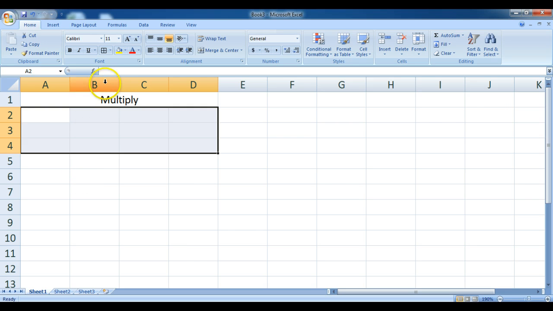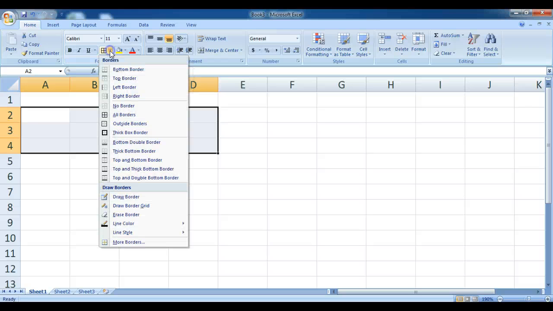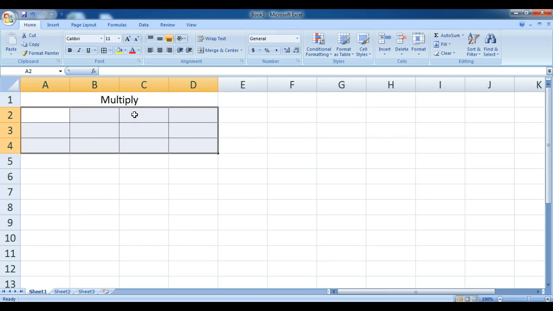We have to go up to the ribbon area, find the font area, notice it says font, notice where the paint bucket is, and on the left side of the paint bucket is the border icon with the down arrow. I need you to click on the down arrow. A drop-down menu appears. Move your mouse down to where you find all borders. Go ahead and click on all borders. Click off or click in any area other than what's highlighted. That way you can see all the borders now.